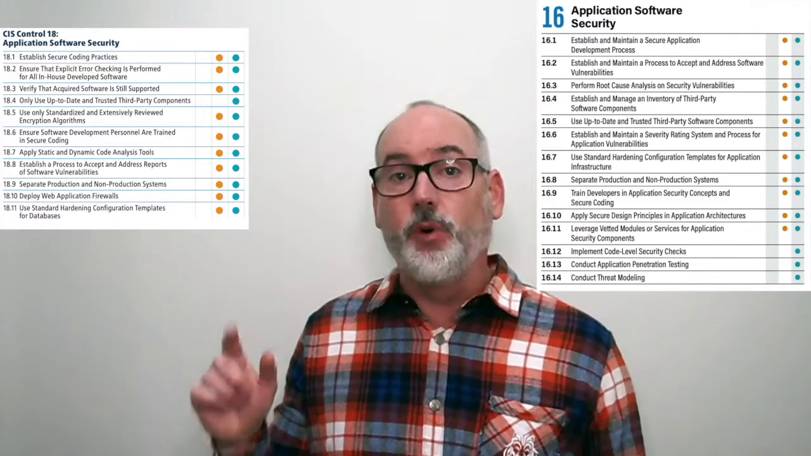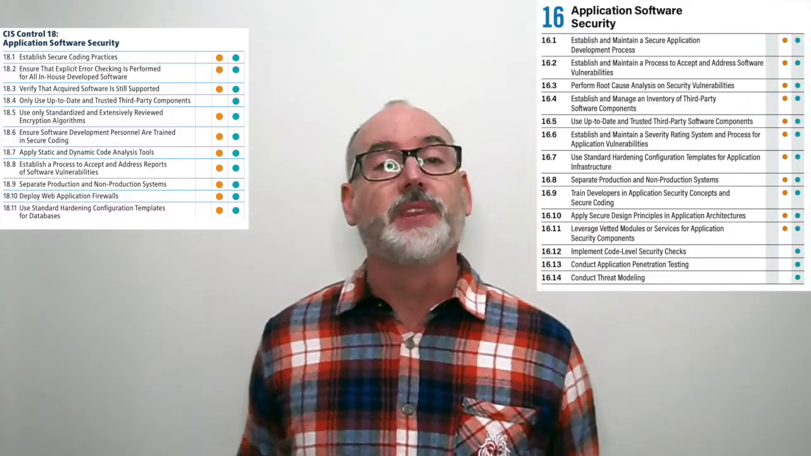16.5, use up-to-date and trusted third-party software components. This would include 18.3, which I just mentioned, but is similar to 18.4, only use up-to-date and trusted third-party components. Another similar one. 16.6, establish and maintain a severity rating process for application vulnerabilities. This is new, but it's essential when defining and prioritizing which vulnerabilities to fix first.